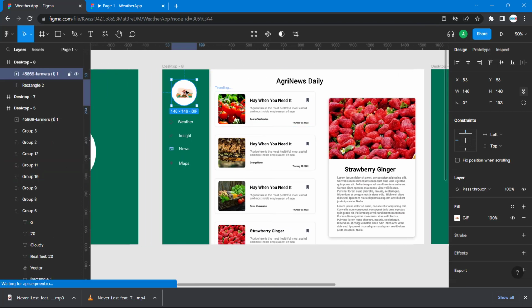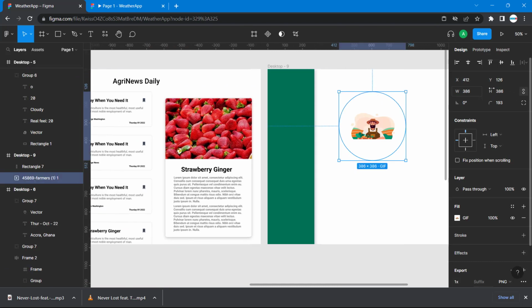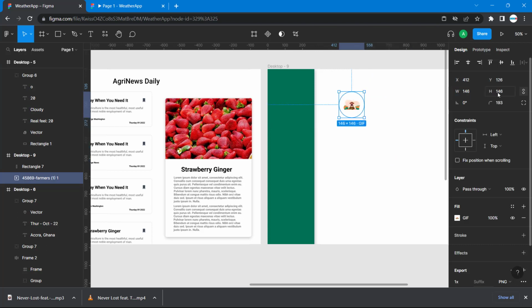Now let's look at the size here. The size for this is 146 by 146. So we'll do the same for this. To make sure it's even, I'll connect the proportions so that when I resize one side, it also resizes the other. So 146 by 146. And I'm going to position it.